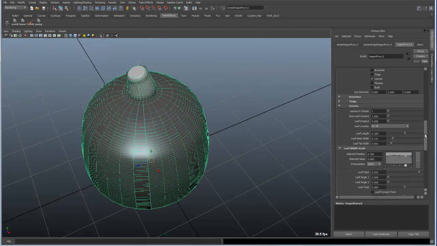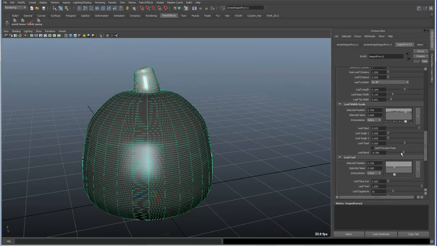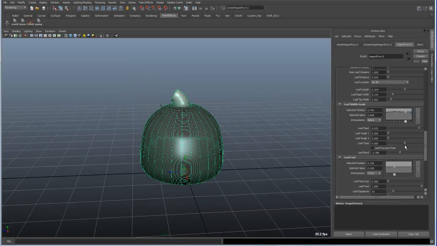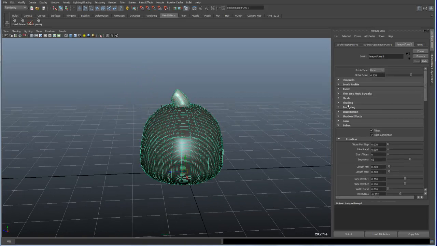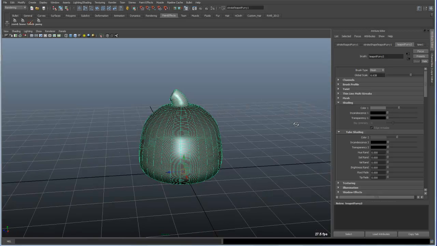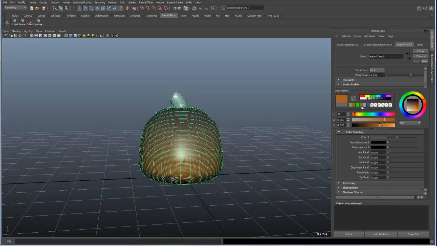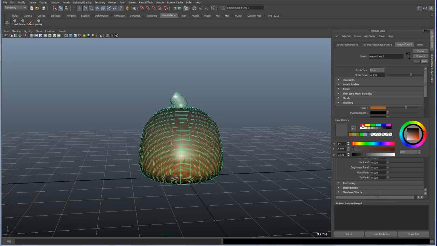And then we'll go down, and I want to do one more thing. Let's change the leaf bend just a little bit more so you can really get a little more personality to the pumpkin. And so there you have it. There are some shading effects that we can use if I want. I can go in and maybe change this to something a little more pumpkin-y.